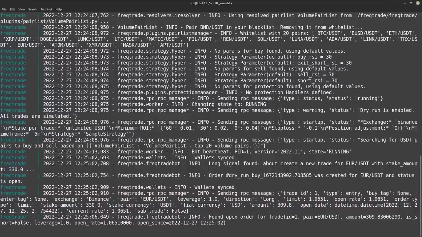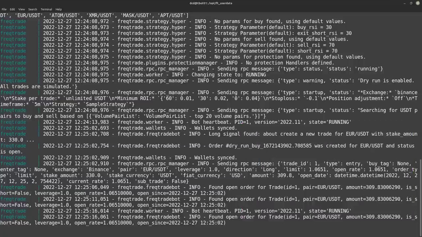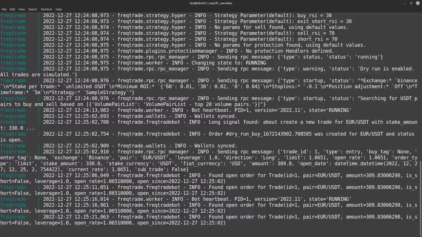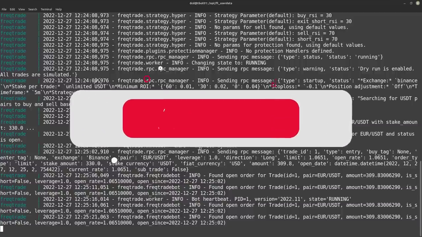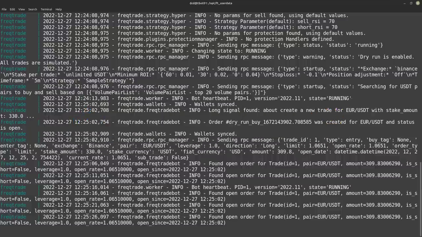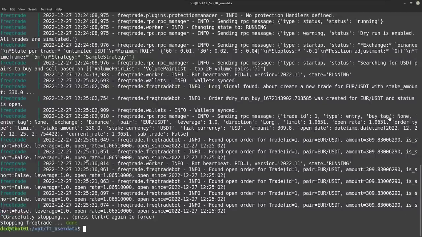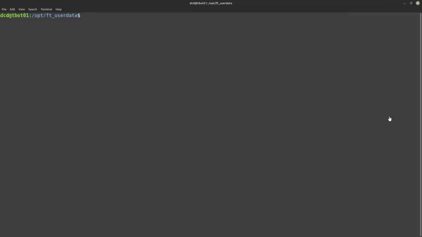Running the bot in daemon mode also has additional benefits, because if I run it with the option to restart unless stopped, Docker will also start the bot after a reboot, as long as the Docker service itself is also set to start after a reboot, of course. Now let me stop this running instance with Ctrl-C and then start the container again in daemon mode with the daemon switch.